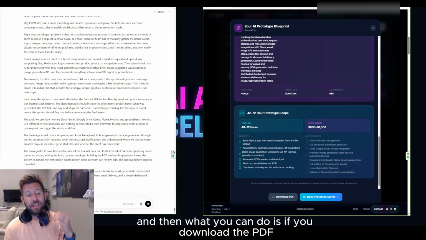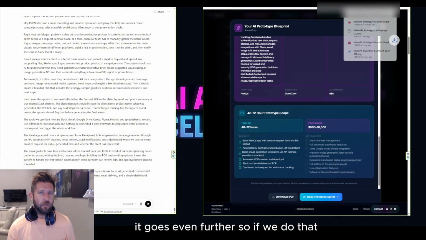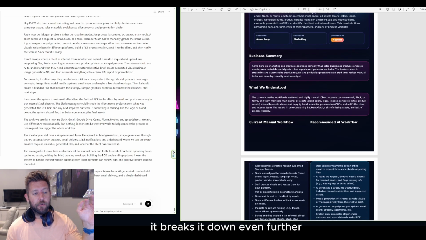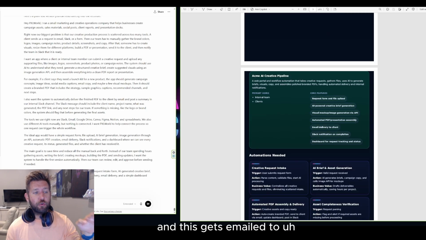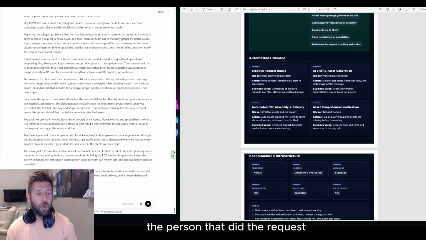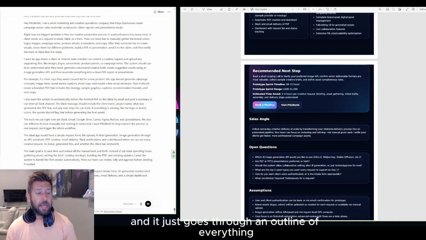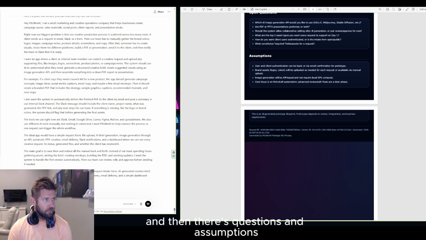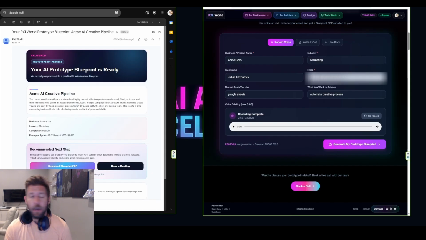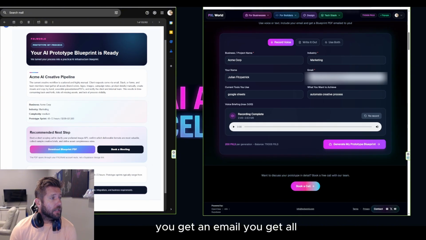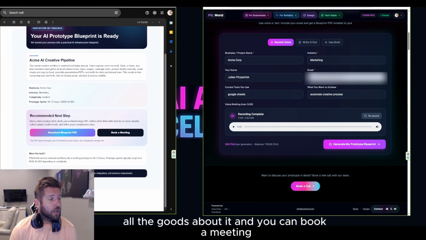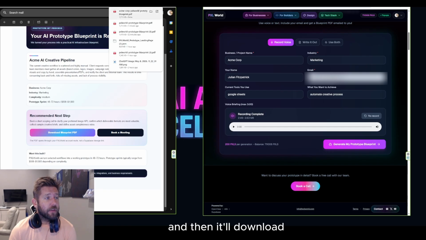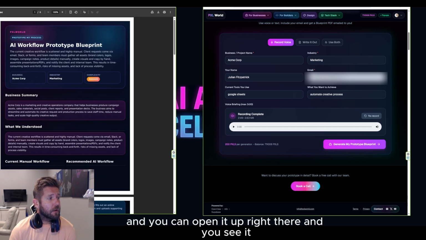And then if you download the PDF, it goes even further. So if we do that, within the PDF it breaks it down even further, and this gets emailed to the person that did the request, and it just goes through an outline of everything. And then there's questions and assumptions. So if I go to email, as you can see, you get an email, you get all the goods about it, and you can book a meeting, and then you can download the PDF, and then it'll download, and you can open it up right there.